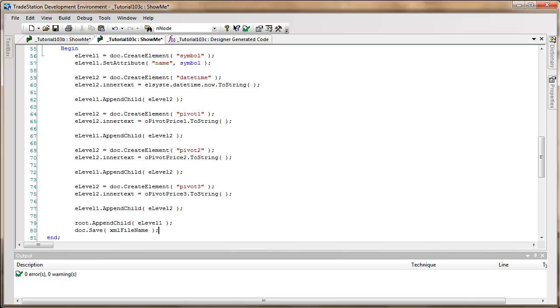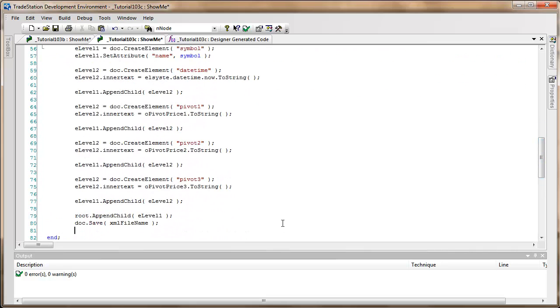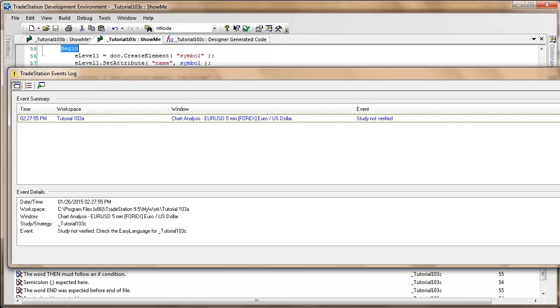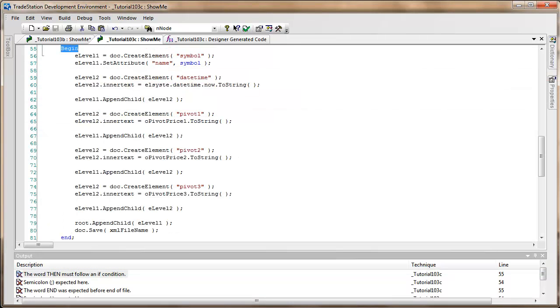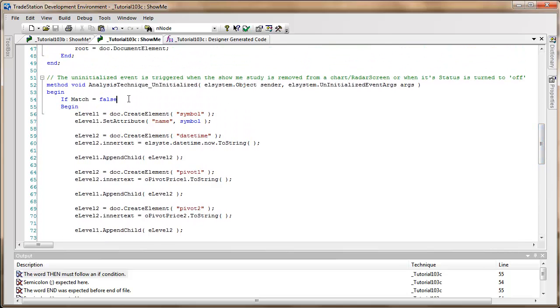Okay, so I think that is everything. Let's just verify it, see if we've made any typos. Let me just check. Yeah, we're going to need also an end. So let's just verify, see if we've made any typos. Yep, we have apparently, and we've forgotten a then.